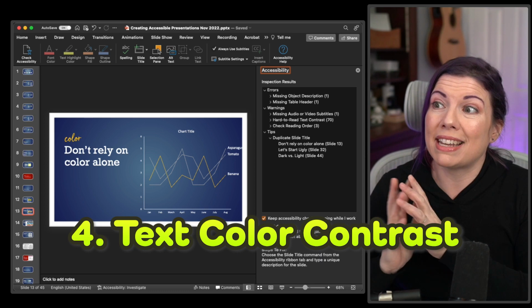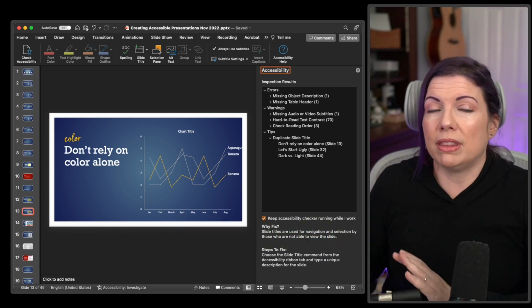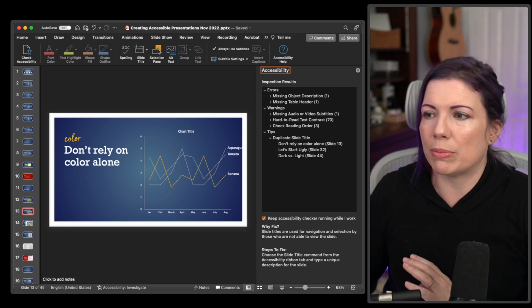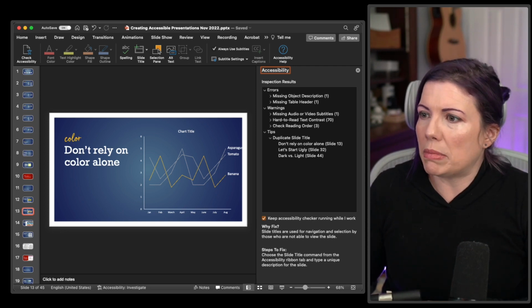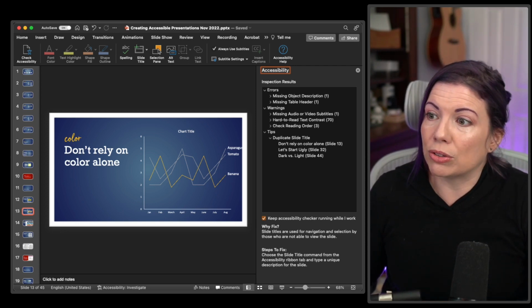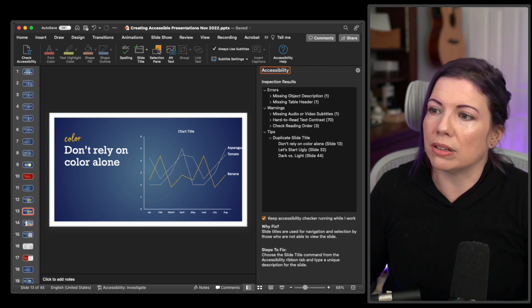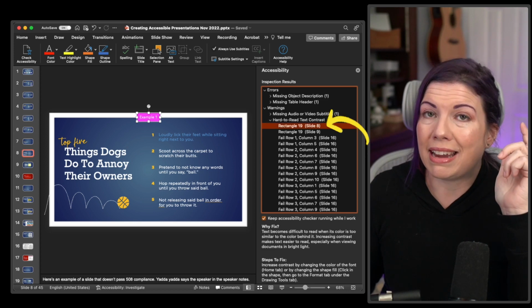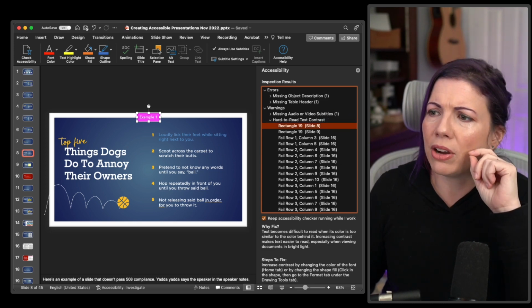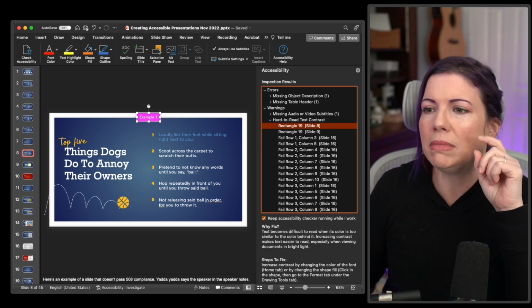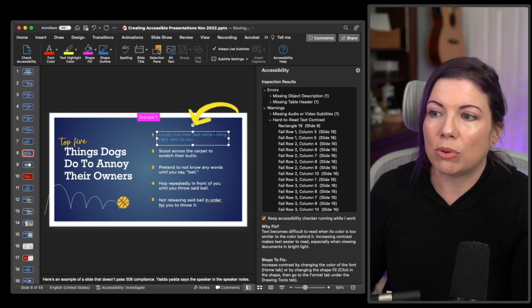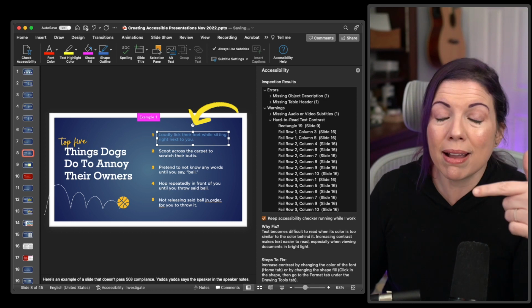Number 4, text contrast. You would think this one is pretty self-explanatory, but let me run through a couple examples with you. In my warnings, I have hard to read text contrast over here. Let's go over a couple of examples. We'll go to slide 8 and the hard to read text contrast, it immediately selects this rectangle right here. But what about this? It doesn't pick up on that.